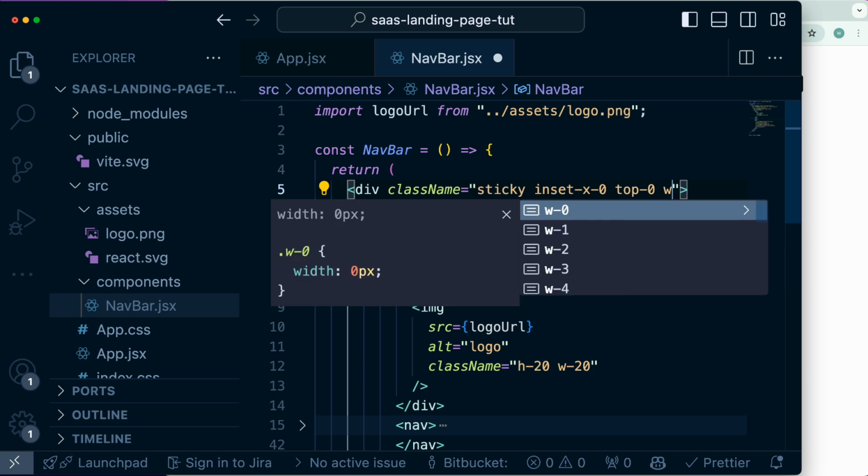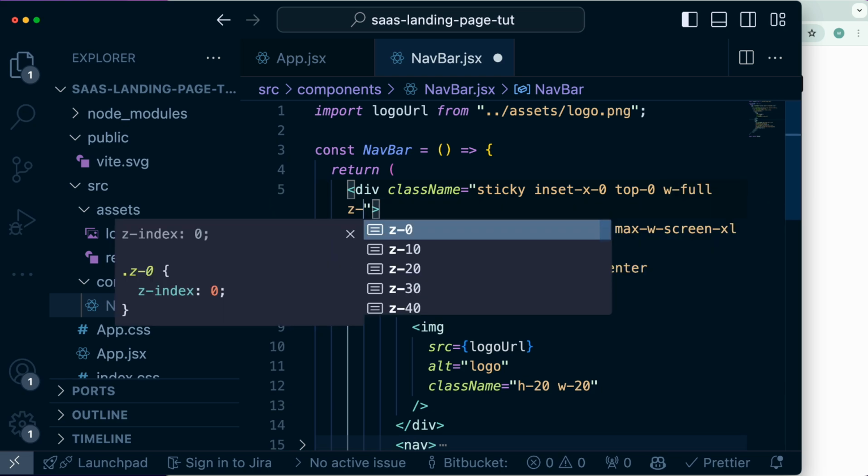And let's do width full. As for the z-index, we want it to always cover whatever else is visible. So we're going to set that to high.